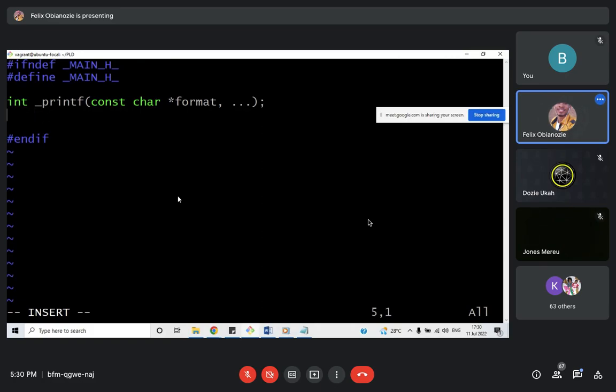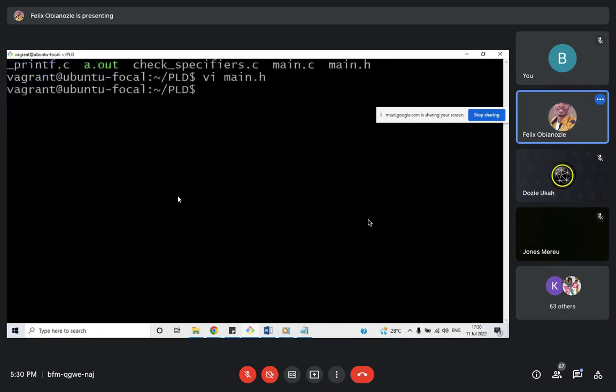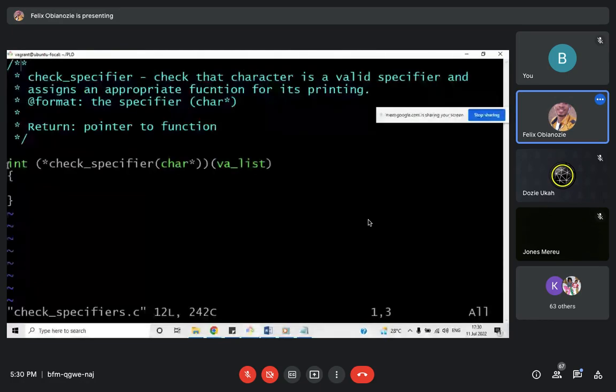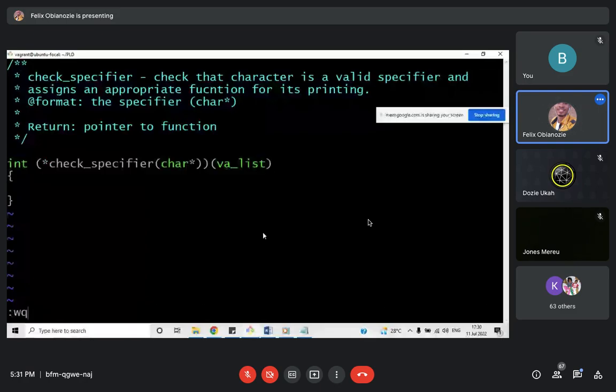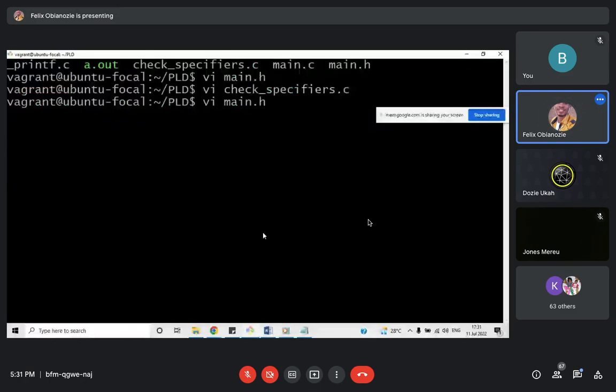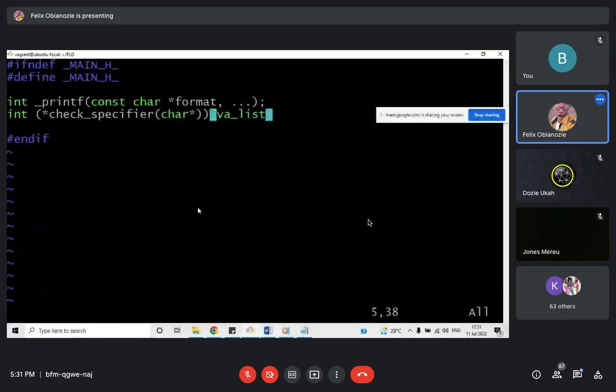Guys, let me copy this for the sake of it. I don't want to make mistakes. Debugging it can be a pain. So let me just pick it from there and copy it the way it is. That saves me the hassle. All right.